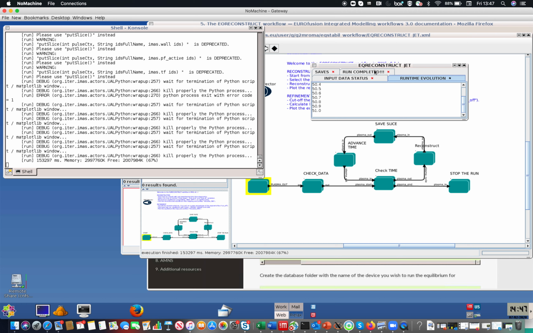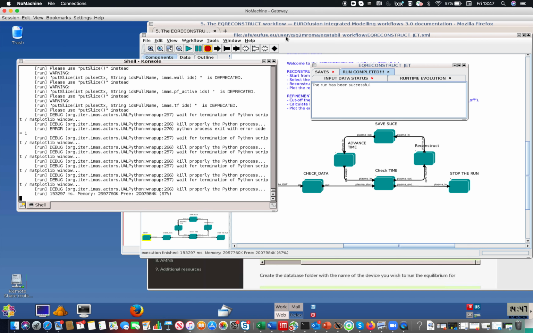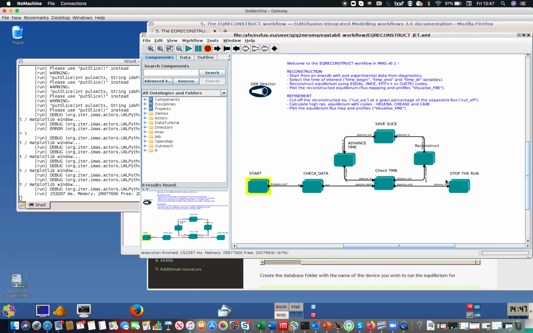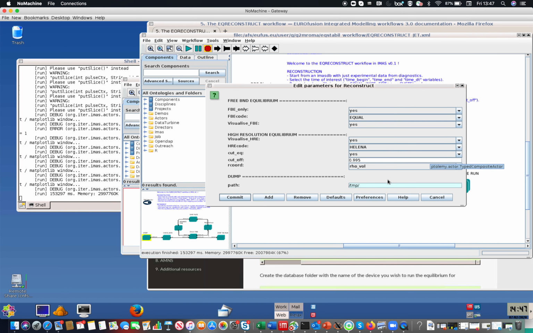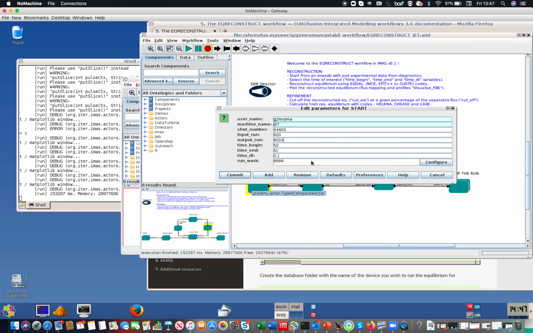Okay, now the run is completed. The run has been successful. Now we can repeat the same calculation, but with a different equilibrium code, NICE. We select NICE here, and we change the output run. We call it 9005.